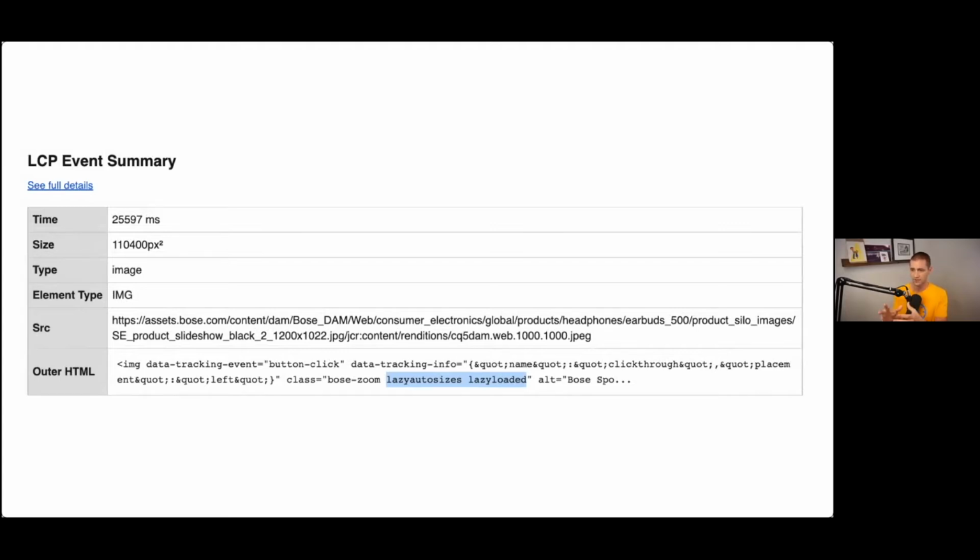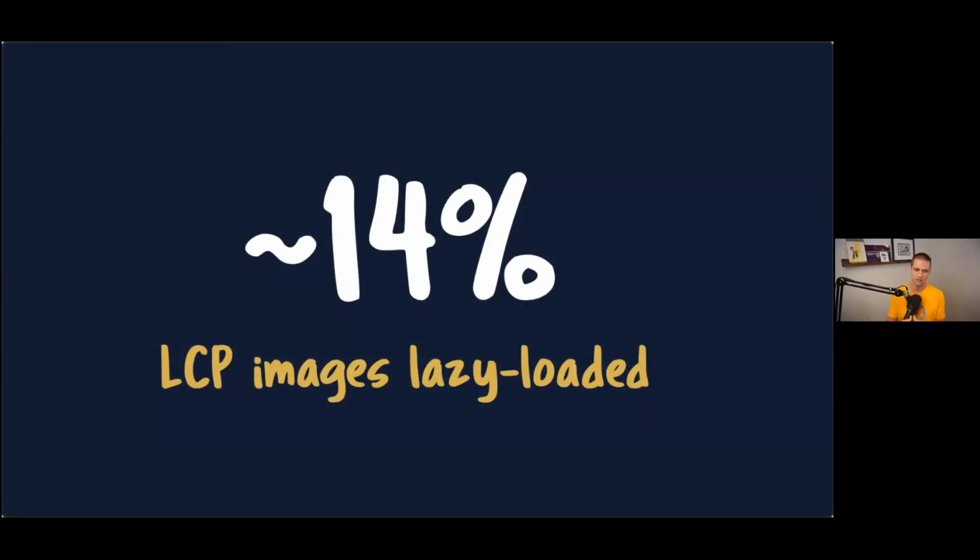Now, anytime you see this, this is a pretty solid indication that some sort of JavaScript library is responsible for lazy loading this image. Very common, lazysizes is the most common form that we see for this. But those attributes are sort of a dead giveaway. And in fact, it turns out that this is pretty common. Again, querying the HTTP Archive data, at least 14% of LCP images are lazy loaded.